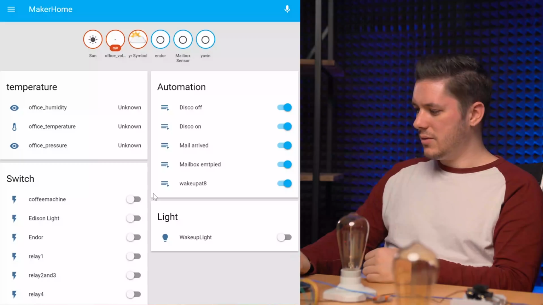Now you can see our dashboard here is getting more and more messy, especially if you have a big house with a lot of switches. Yeah, like that screen could get pretty cluttered. Because you have so many switches over there and the sensors on the top, and we need to clean that up a little bit.